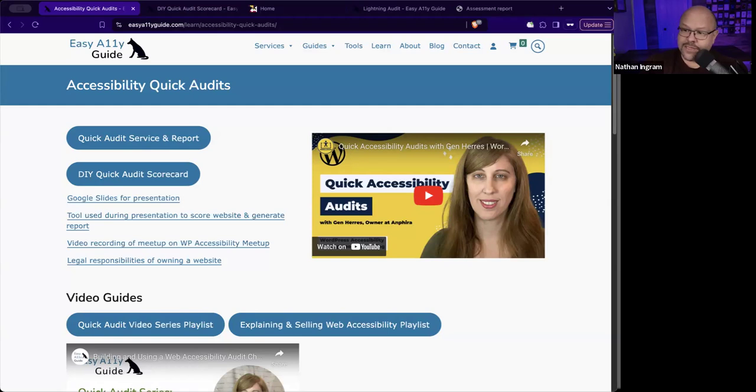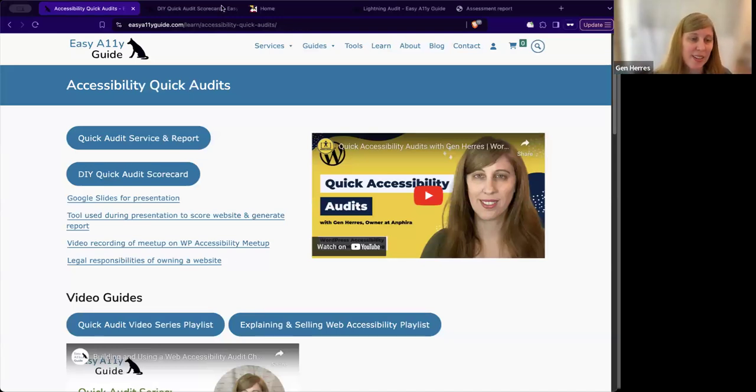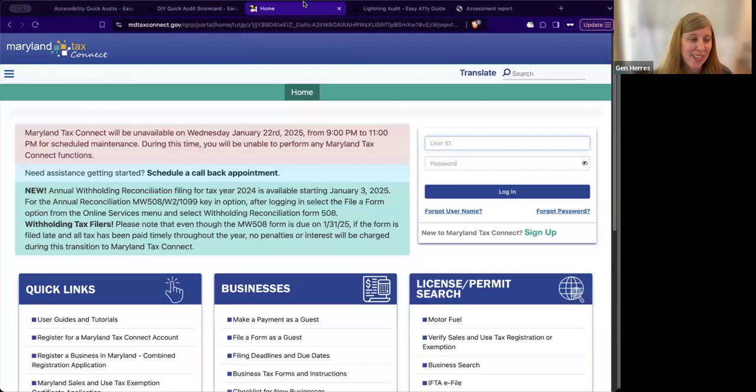Indeed. So all those links are waiting on you there in the chat. Jen, give us a quick overview of where we're heading today, and then we'll start going. So we are going to look at one of my favorite sites to audit, the Maryland Tax Connect website. This is reliably with a number of accessibility issues.